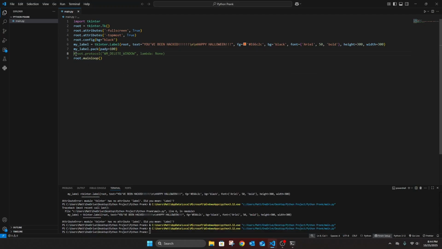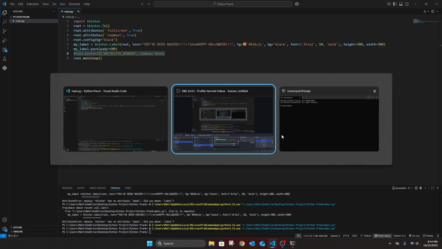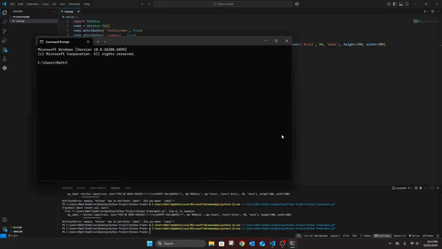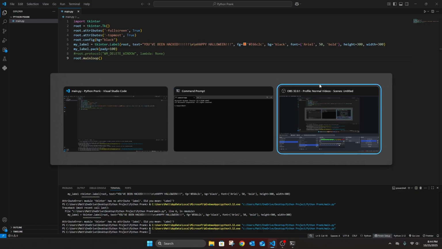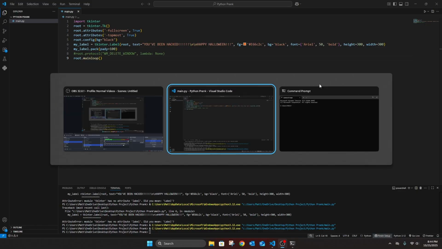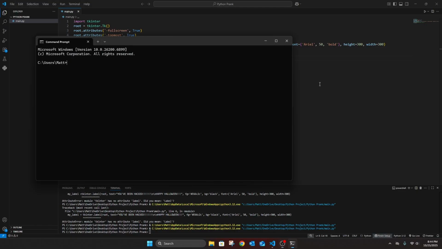However, when you uncomment this code here, this line 8, clicking that little X and stuff will not close it out. Also, if you do like Alt-Tab and try to go to a different window, once this is running, it won't work. You can see I can go to my command line here, and I can go to like my OBS window or whatever I'm trying to look at.